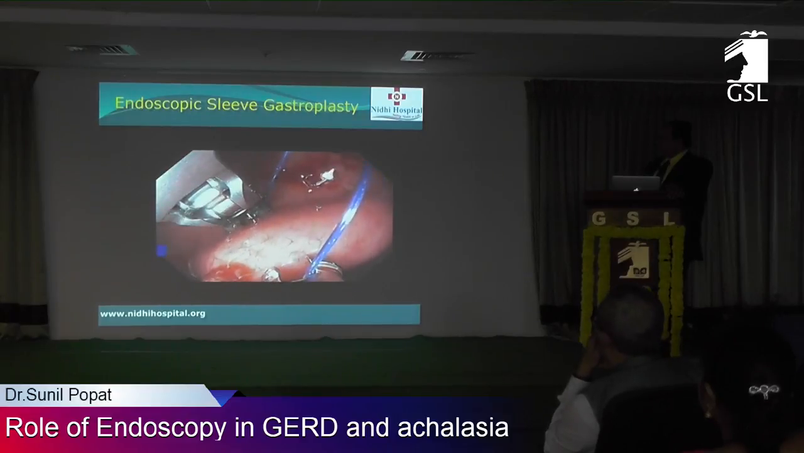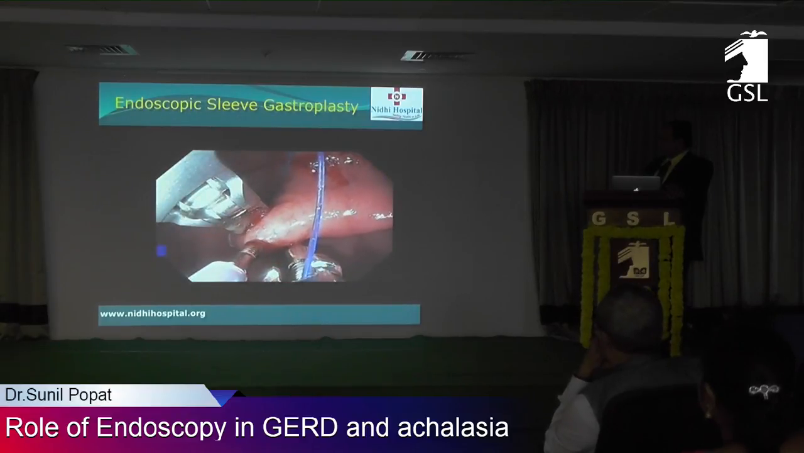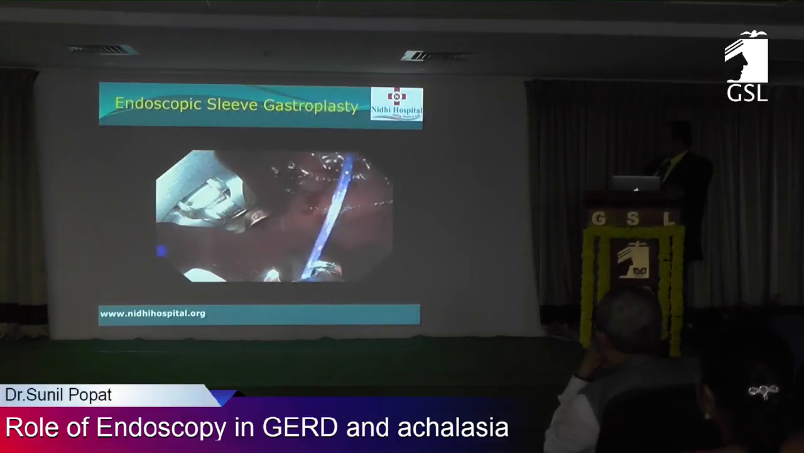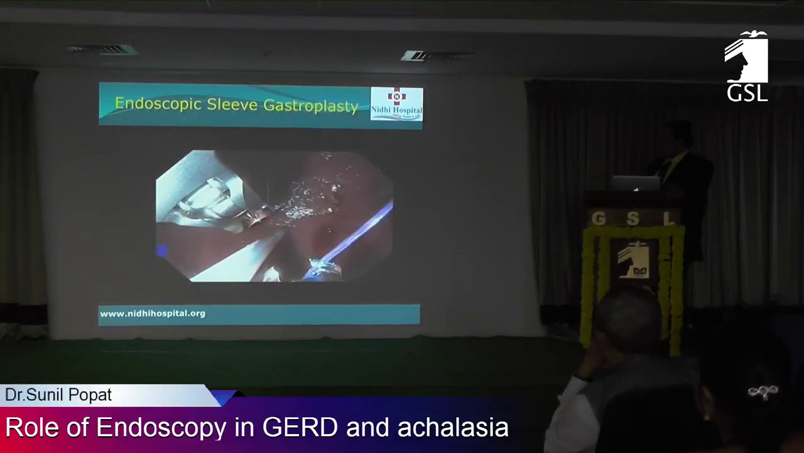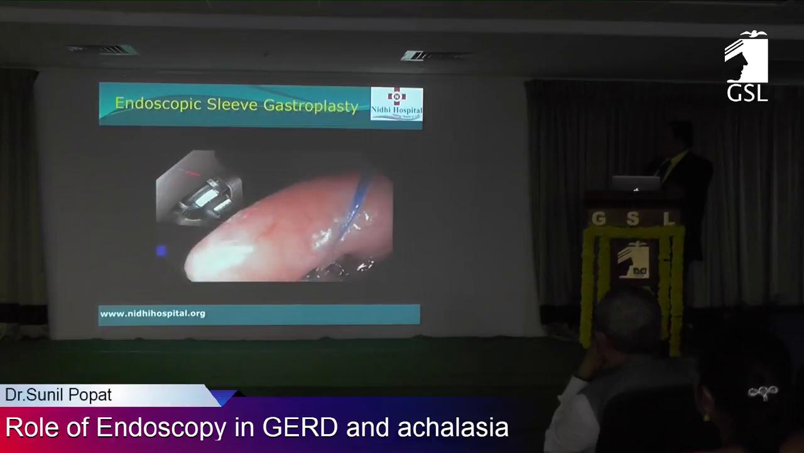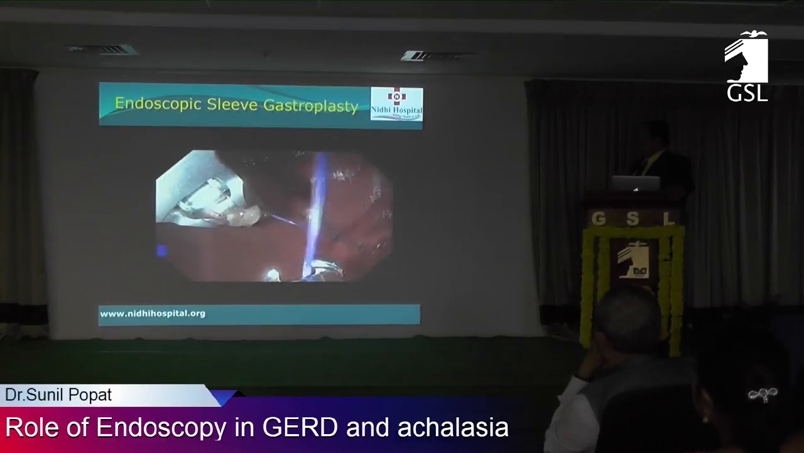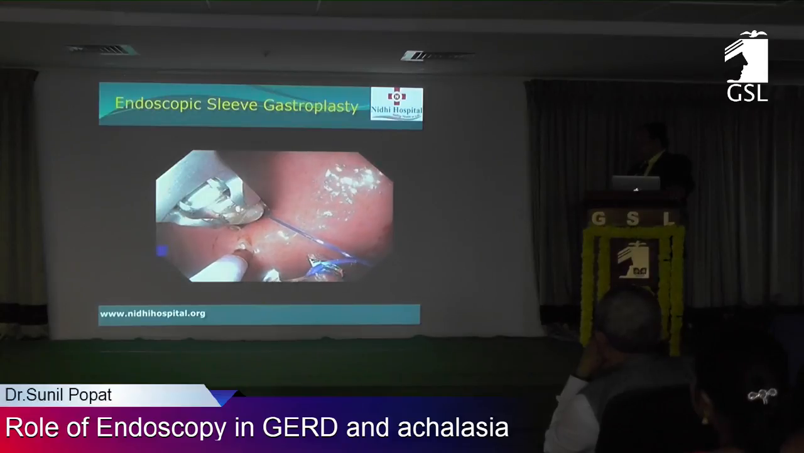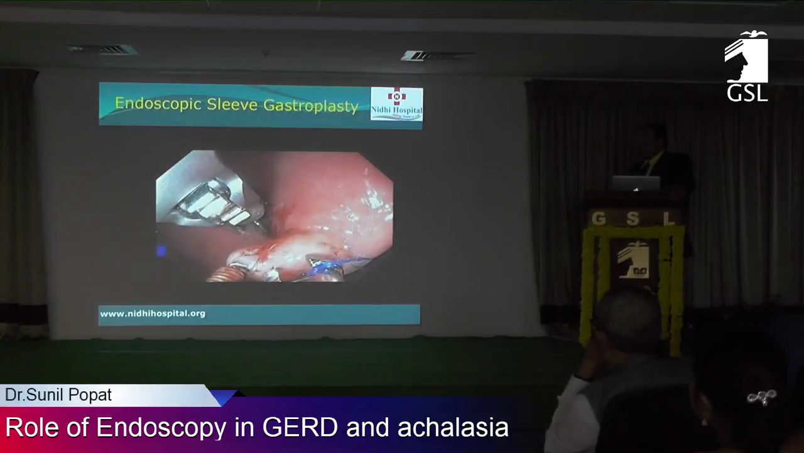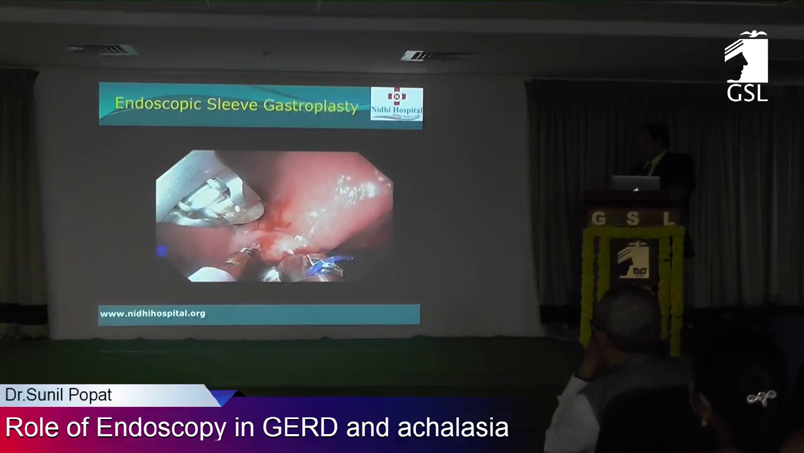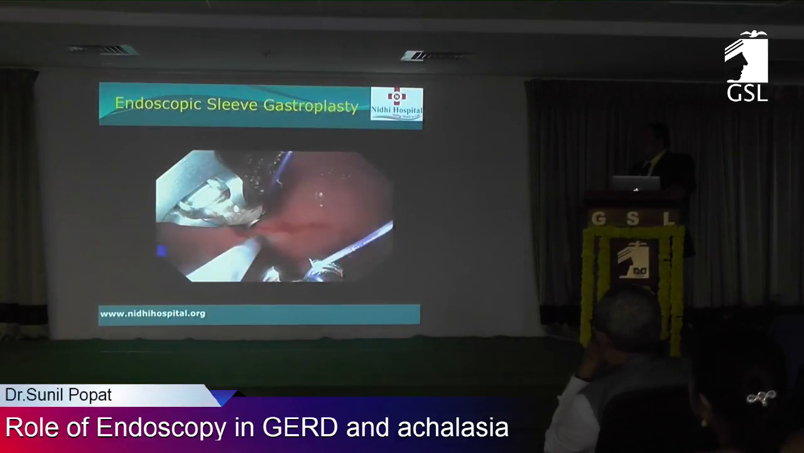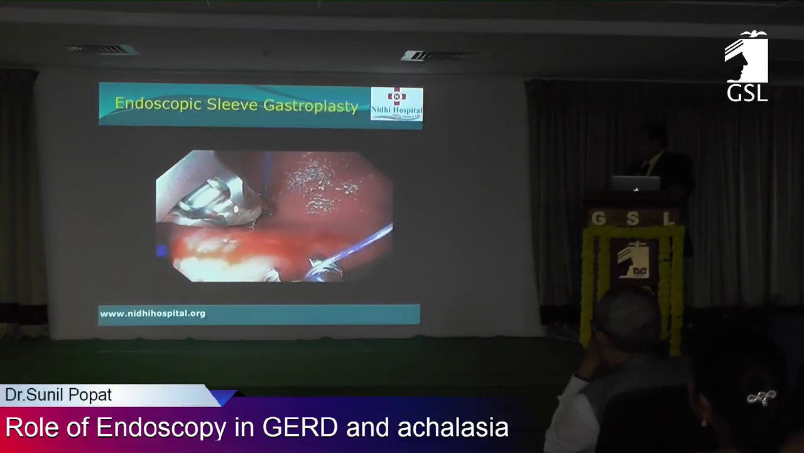Again, they bring in the stomach wall and take a bite. So this is called endoscopic sleeve gastroplasty, and currently limited data is available which suggests that it reduces the stomach volume. By reducing the stomach volume, it helps the patient eat less with early satiety, and the patient gets the benefit of weight loss and correction of morbidities to some extent.